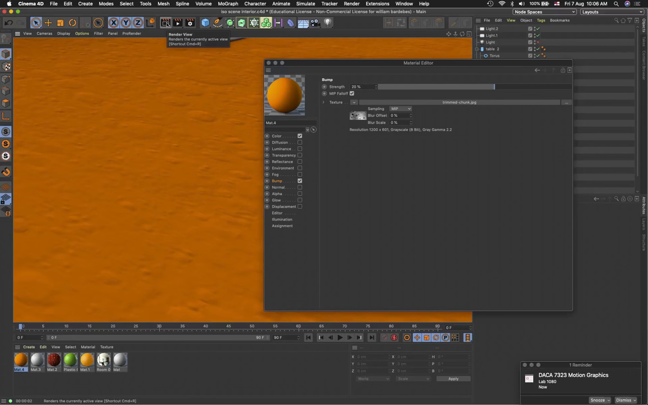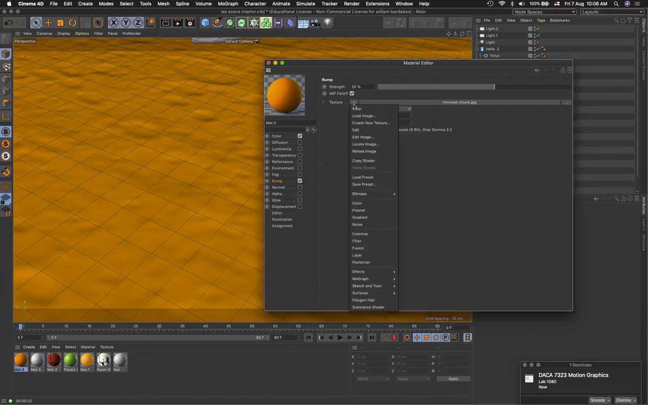Does it only work black and white? It only works on black and white. Color has no value to it. In fact, if you put a color image in, you'd probably get not as good a bump. However, I'm going to clear that.